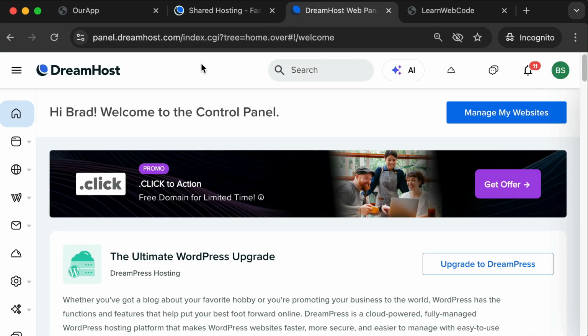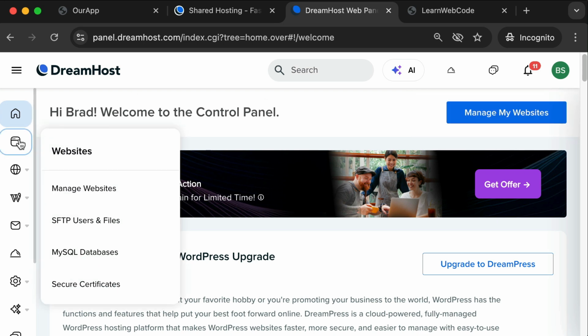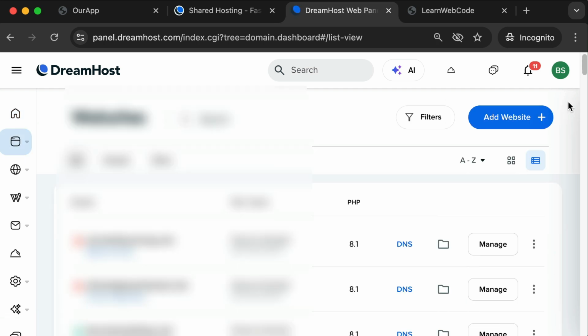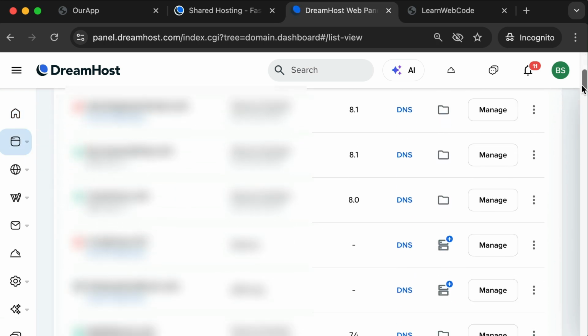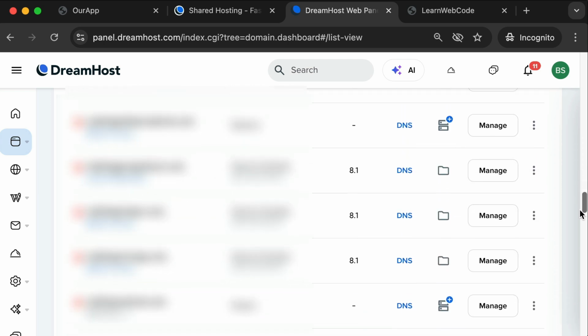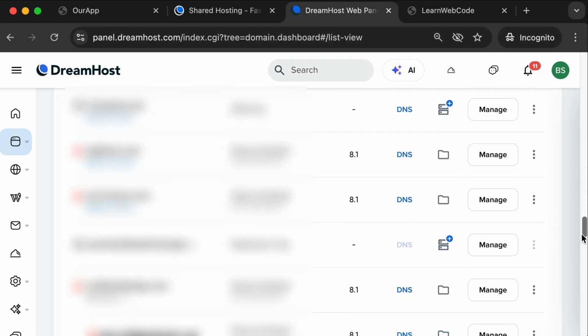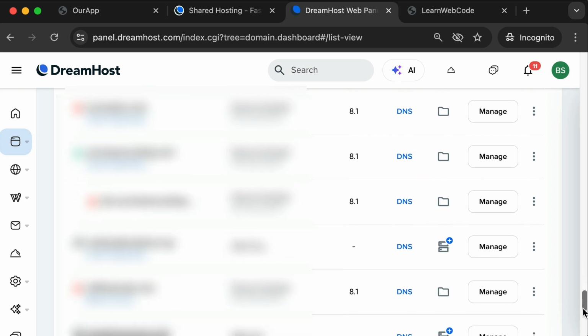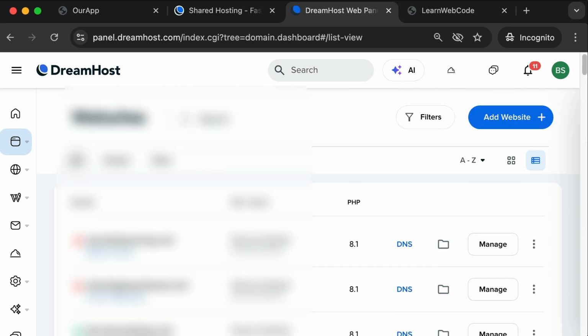So this is what the dashboard looks like. And you're going to spend most of your time in the Manage My Websites area. So you can click here or in the sidebar, Manage Websites right here. If you just signed up for a new account, you won't see any sites listed here. But you can see as I scroll through this, I've been using this plan for a long time. I've set up so many different clients and projects and side hustles using this one super affordable account.